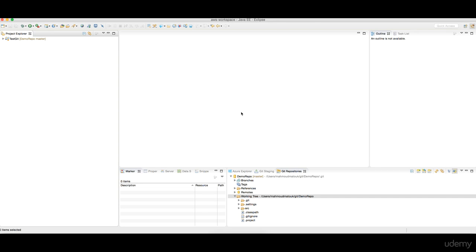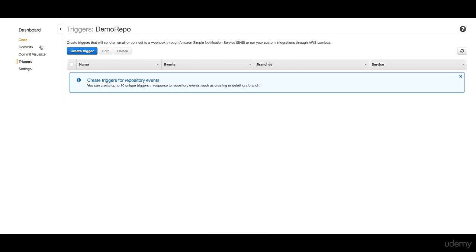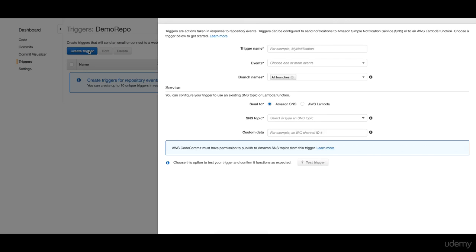So we have integrated our IDE, in this case Eclipse, with the CodeCommit repository. Any other IDE that supports Git should operate the same way. So let's experience some of the other features in CodeCommit. Let's get to the triggers, and let's create a trigger that will notify us whenever a commit happens to this repository. So this is a notify me trigger.